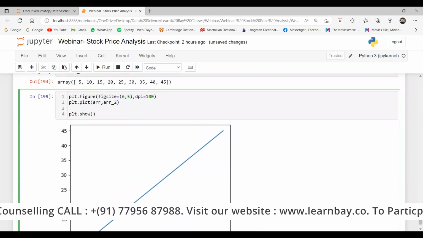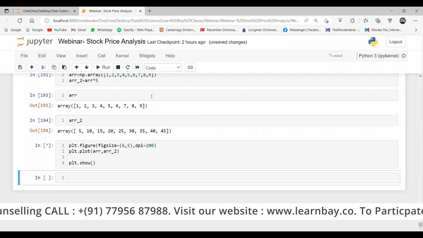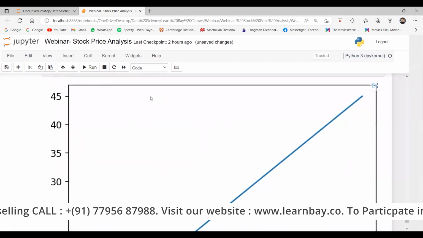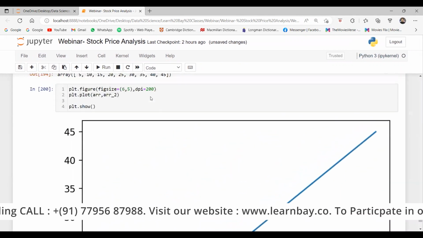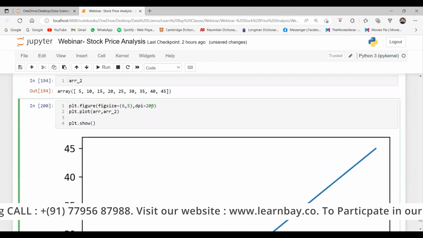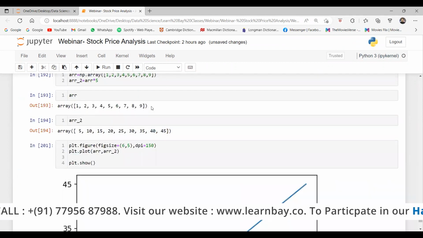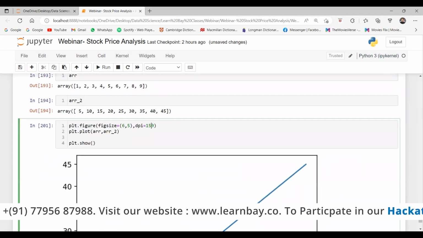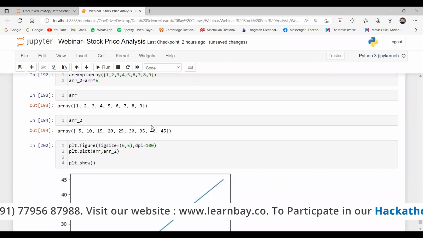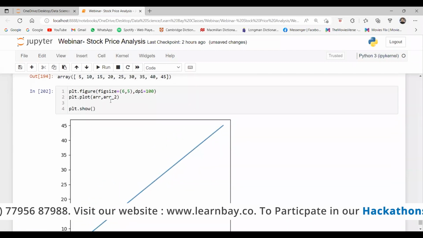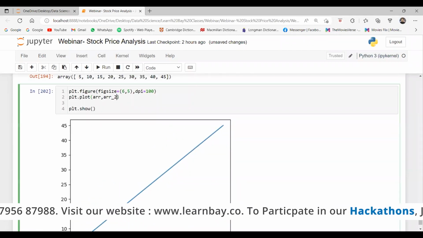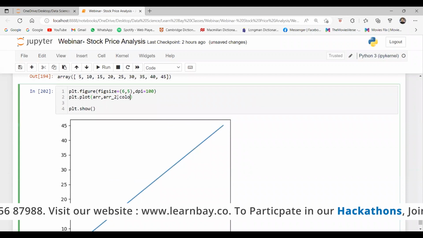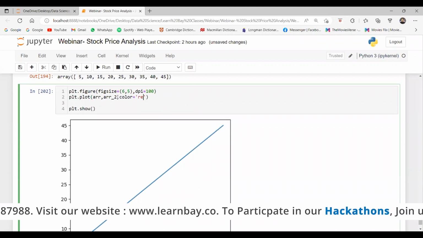So this way you can increase the pixel density also. Let's say I make it 200. Can you see it is more visible now? So if we increase the pixel density, the size also increases accordingly. Fine. Now if you want to change the color, in the plt.plot function you can pass the color attribute, and let's say it should be red.